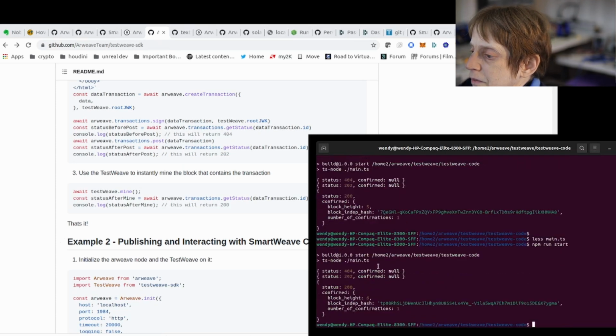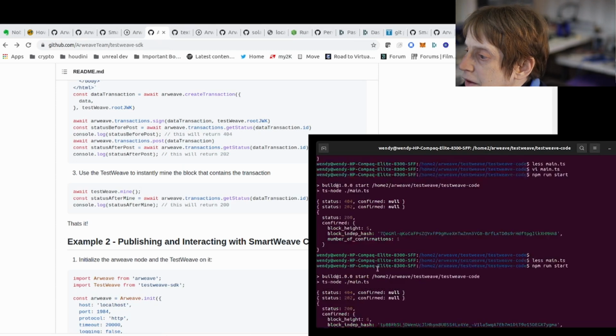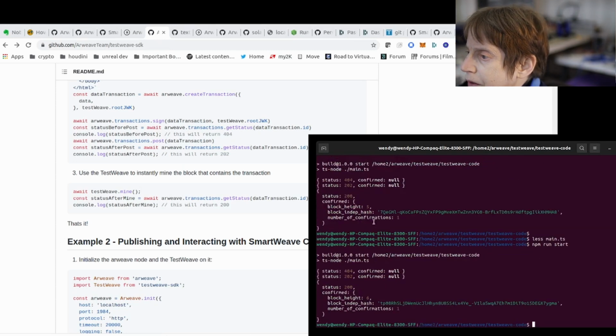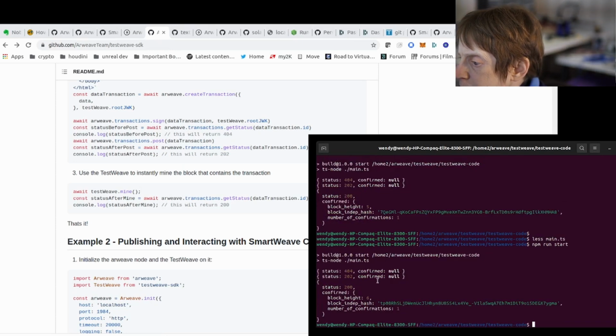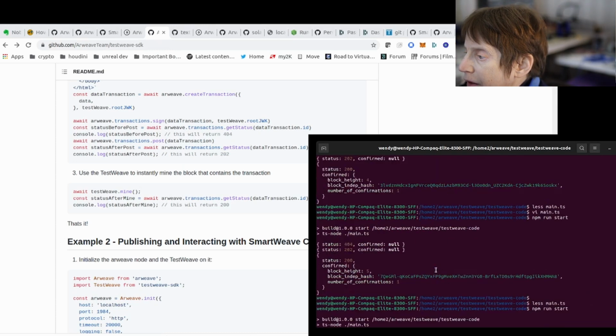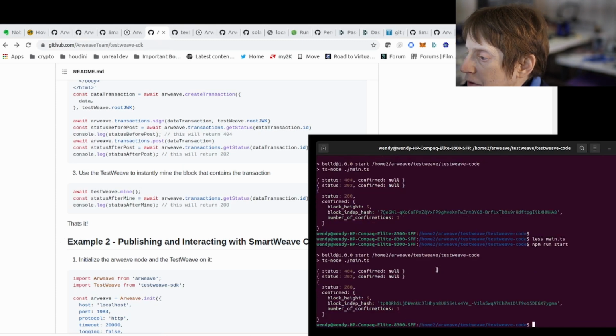And as you can see, it confirmed, it got the status, and then it confirmed it after 200, the block height. And you notice the block height every time goes up because you're adding another transaction. So this is our hash, and that's basically a very simple transaction. You can see it work.